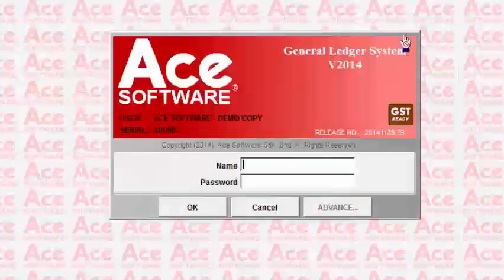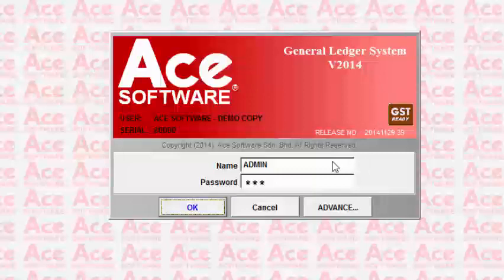This is the password entry screen. Enter the name. The one with the greatest rights to the system is called admin. Enter the password. Now this person, admin, can create multiple users with different rights to different parts of the program.